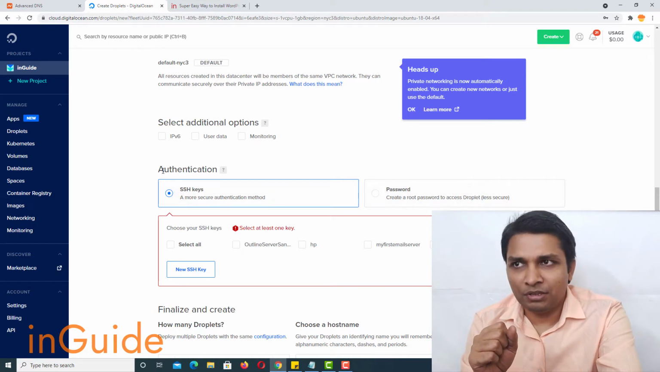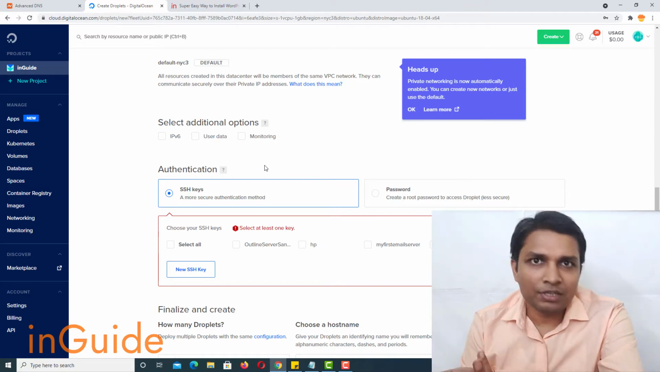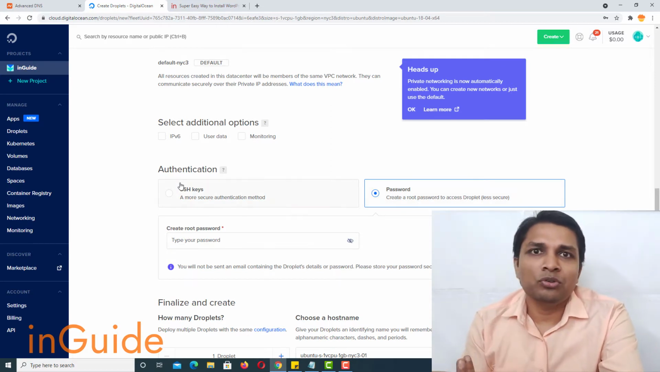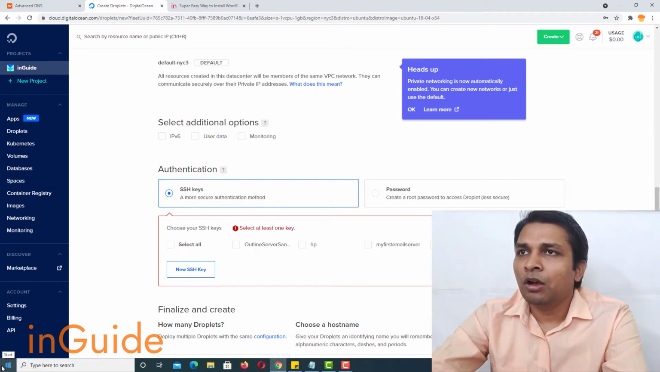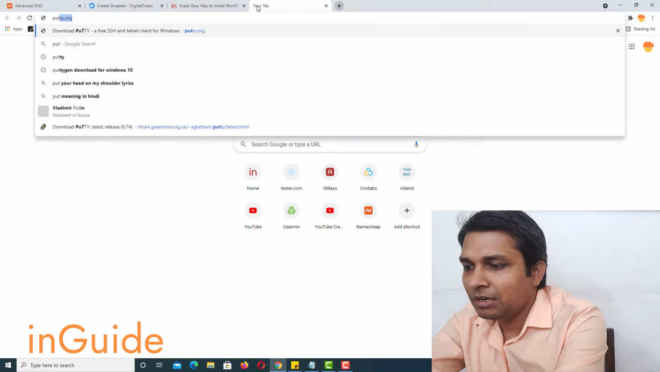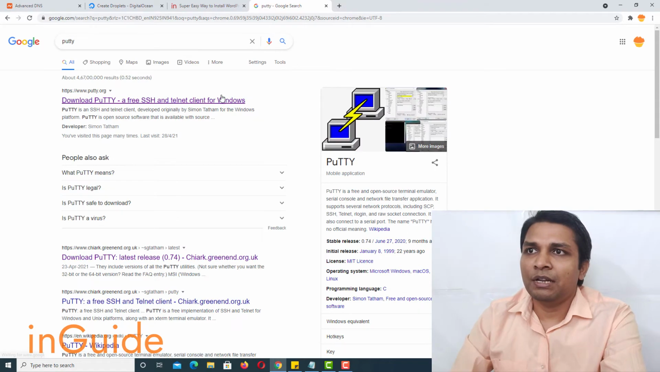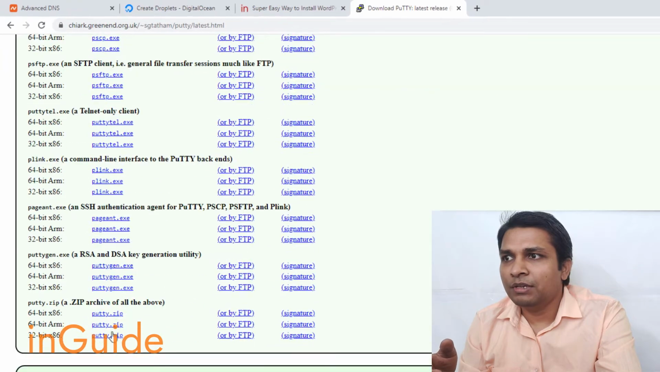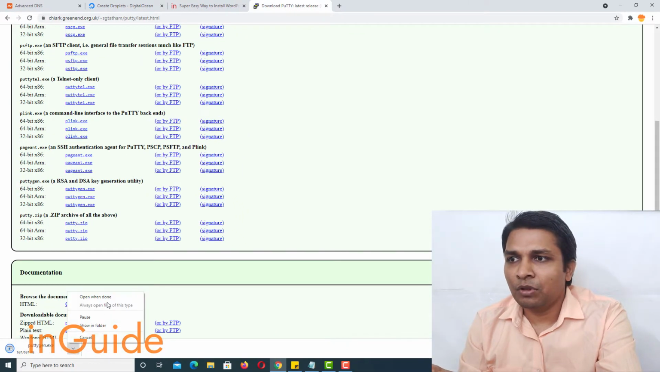And next, you have the option to either go for SSH based authentication or password. So right now I am going with password. In fact, let me show you how you can go with SSH based authentication. It's pretty easy. All you need to do is to download PuTTY. Let me show you. So go to PuTTY, and here on this page you will find PuTTY. You have to download it and then open it.